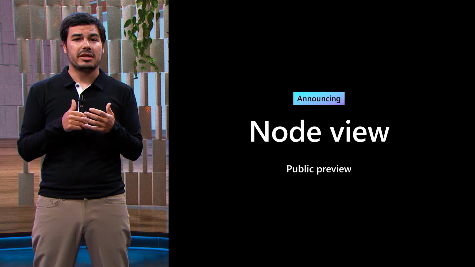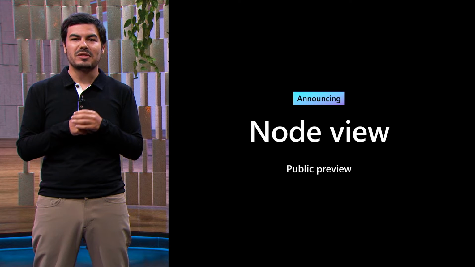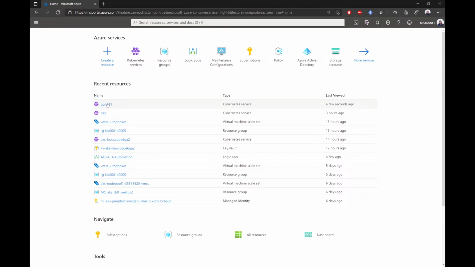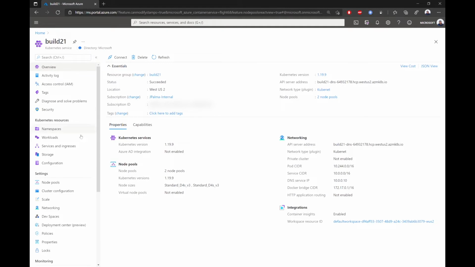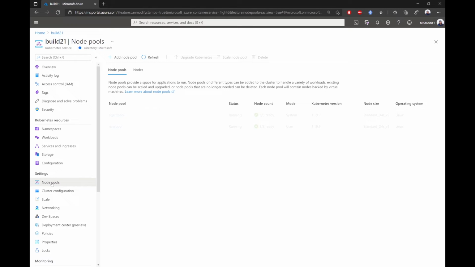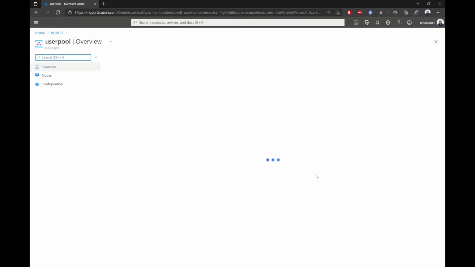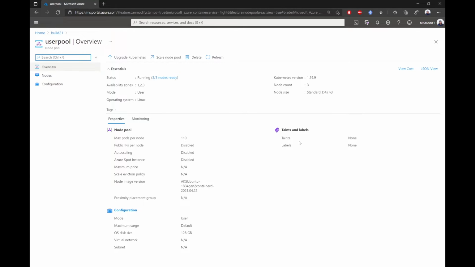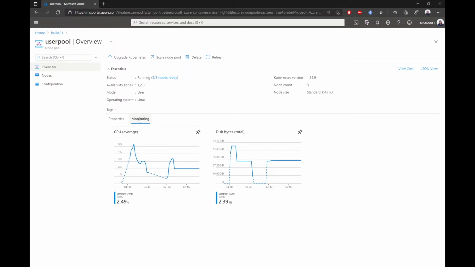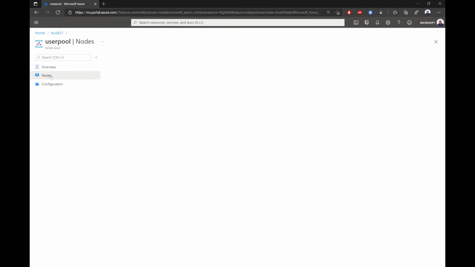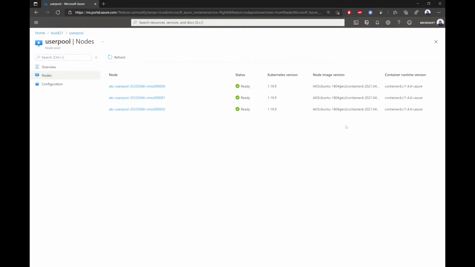Now that we have our cluster created, one of the new things the AKS portal is bringing to you is a new node and node pool experience. Let's take a look. We will use our already created cluster to explore the new node and node pool views. The new experience will allow you to see the Kubernetes node object properties like labels or taints side by side with the AKS properties like node pool mode or node image version, and complement it with the VMSS properties like the OS disk size or tags.